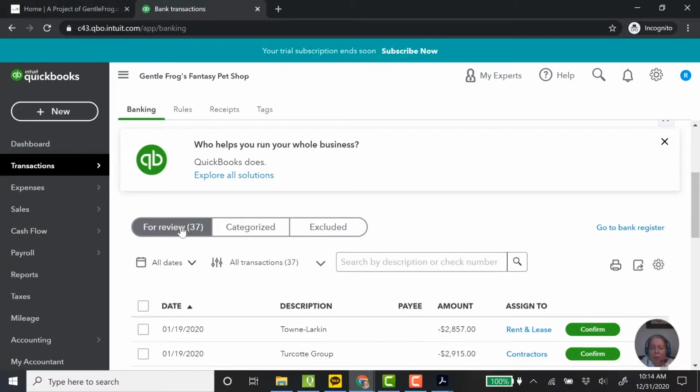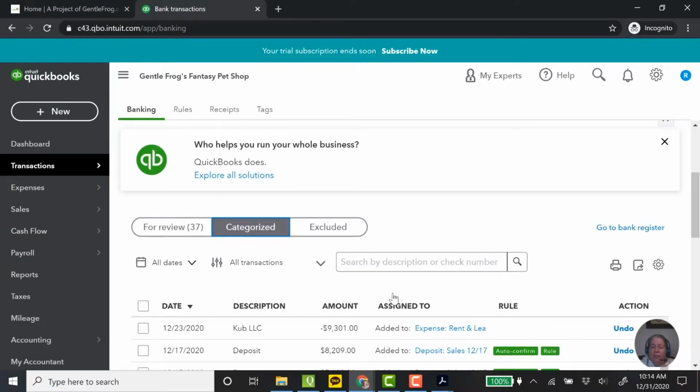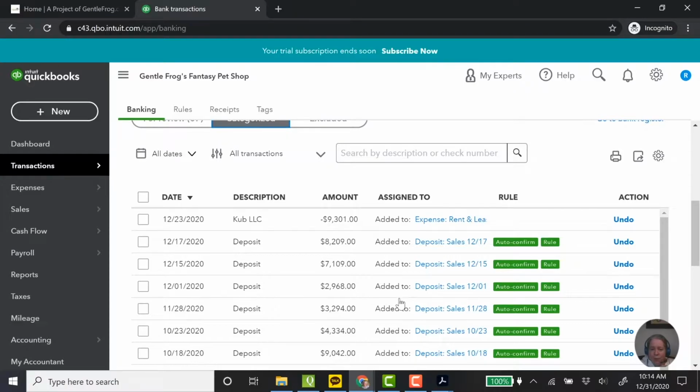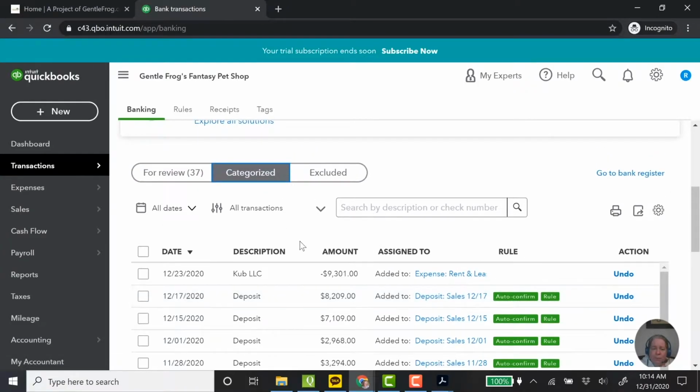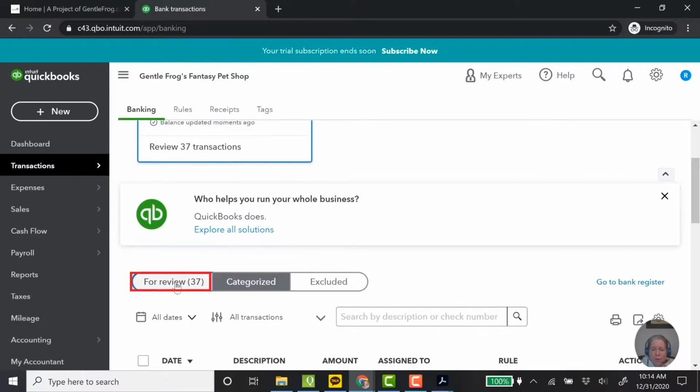Right now, the tab we're on is the for review. It just means for the human to review. And the second tab is categorized. Categorized means here's the stuff that's been entered. This is not organized in terms of what you have most recently entered. It's organized either by date or description or by amount. If something gets added and it's incorrect, you can click undo to the right, or you can click this blue hyperlink to fix it. So let's go back to for review.